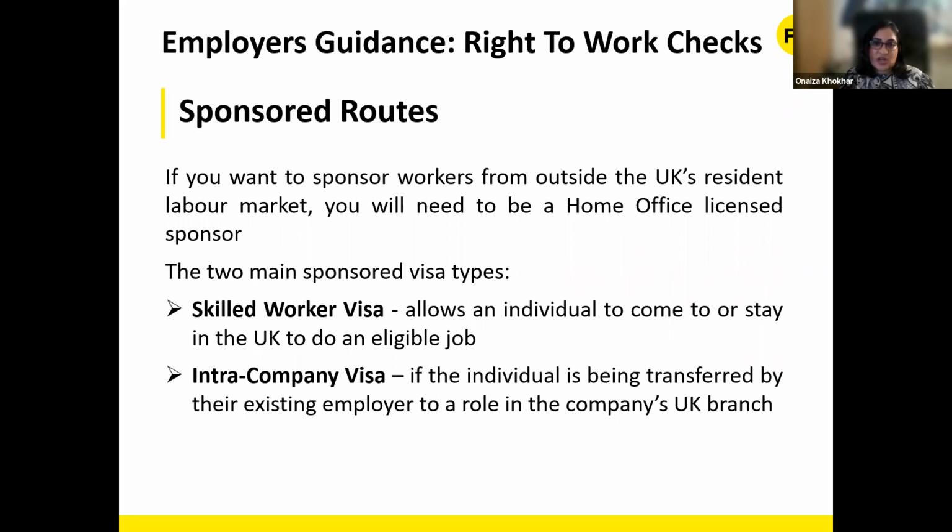As discussed in a previous slide, if you want to sponsor workers from outside of the UK resident labour market, you'll need to be a Home Office licensed sponsor. This will enable you to recruit workers from anywhere in the world. And because post-Brexit, this is now applicable to those who arrive in the UK from the EEA, there has been a huge influx of companies applying for a sponsor license in order for them to be permitted to hire these EEA nationals. I've been instructed to assist with more sponsor license applications in the last 10 months than I have in the entire decade prior.